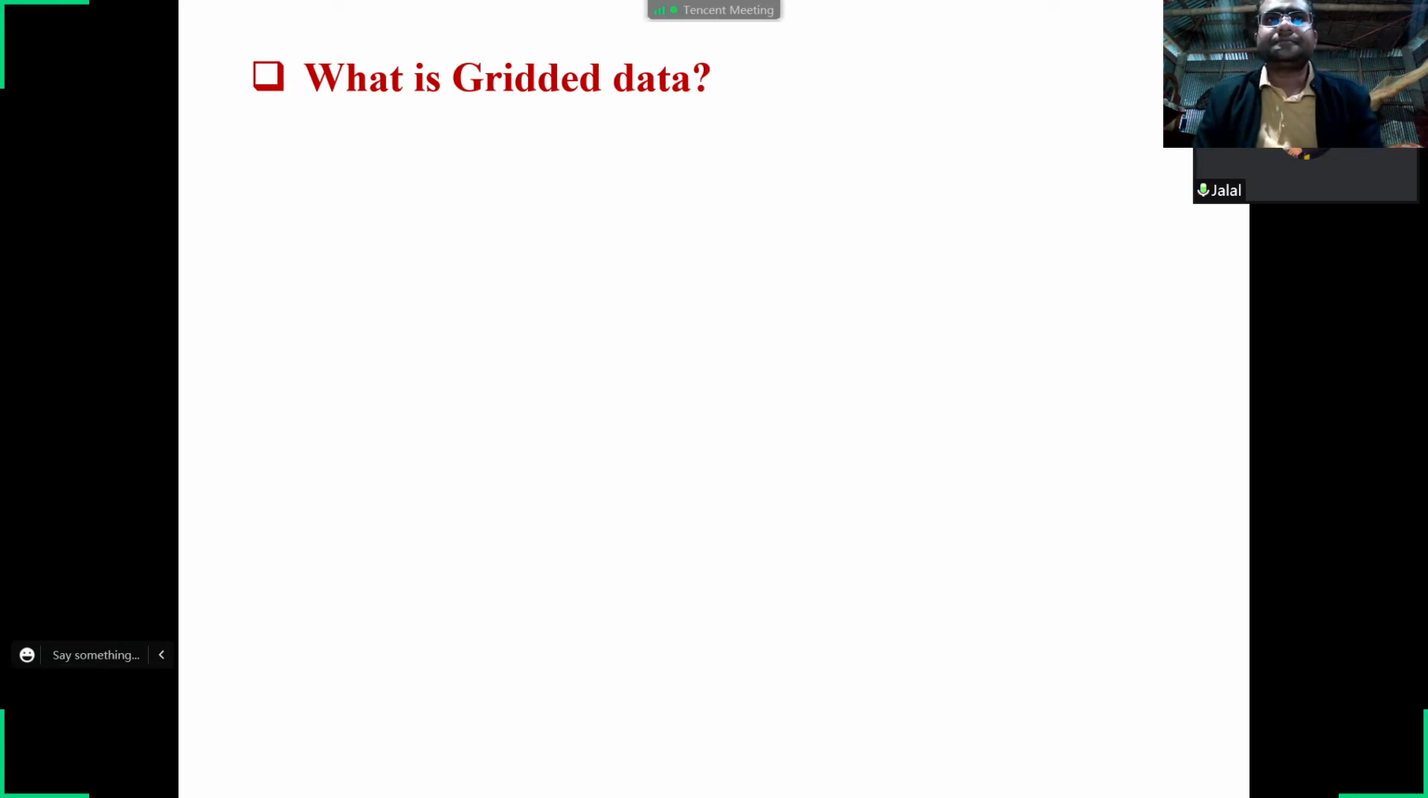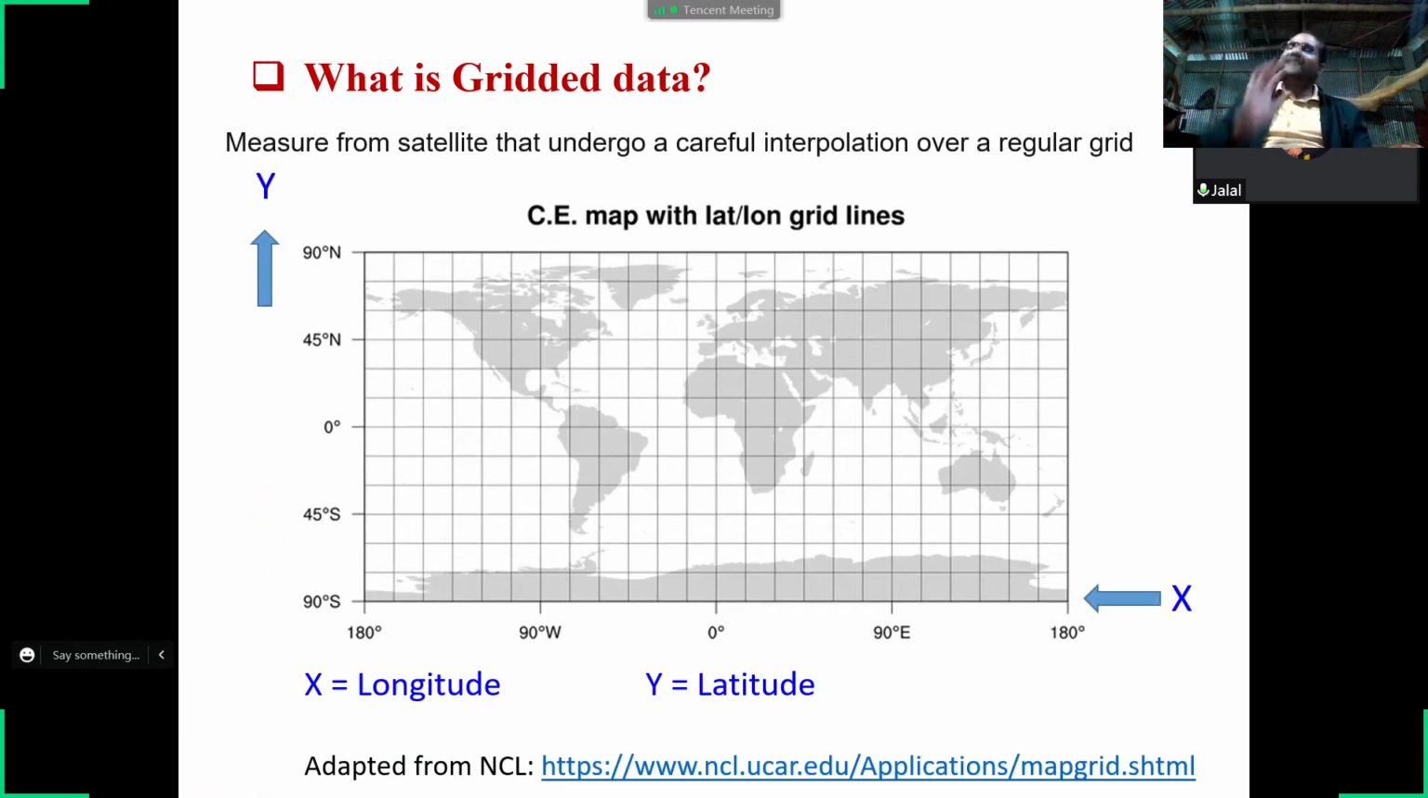Any idea? What is gridded data? Maybe the data that is presented in a grid format. Any format, but these are global maps, isn't it?